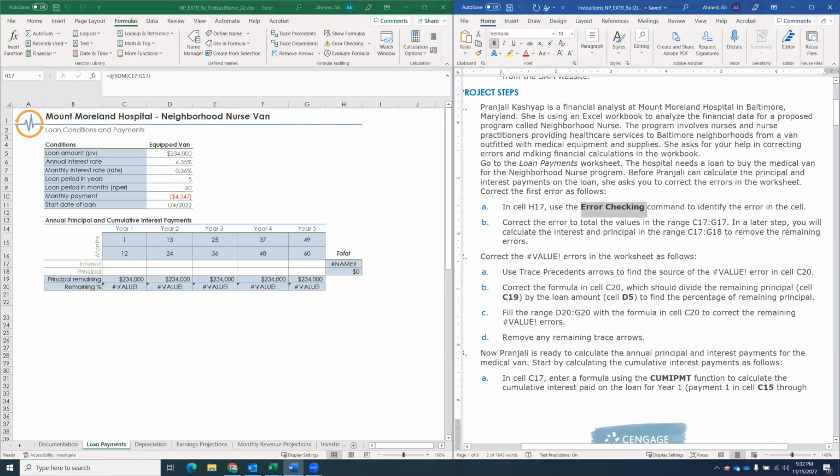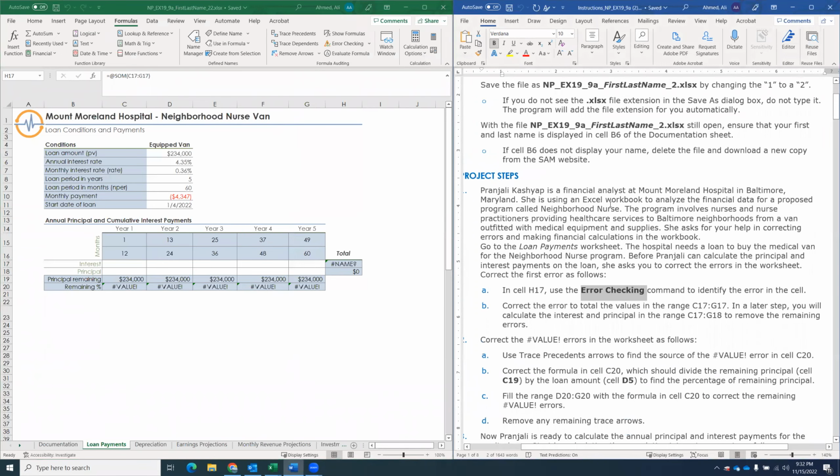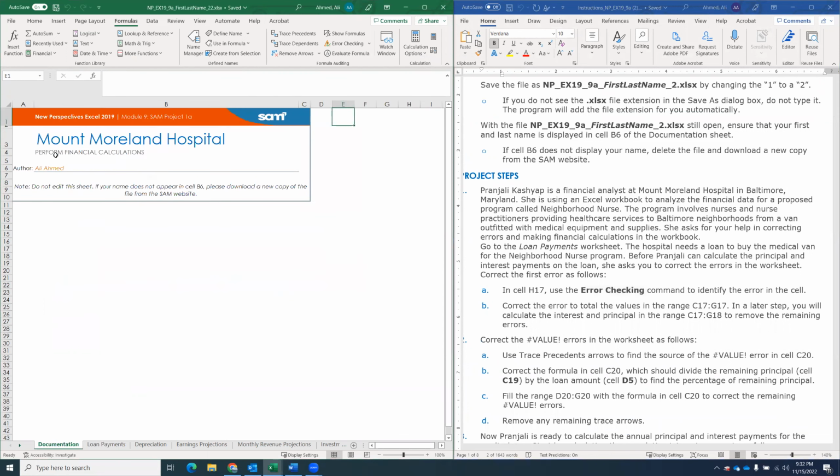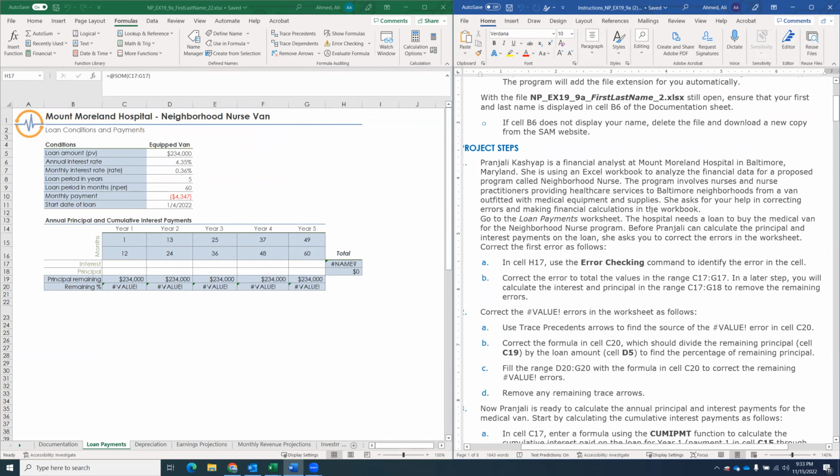Now, in this project, we have to use some financial functions. Make sure your name appears on the first page, and this should be correct. You should save the file and then move on to the loan payment worksheet. In this one, we have to use some financial Excel tools. So we are analyzing financial data for a nursing hospital. We have to first of all fix some errors.